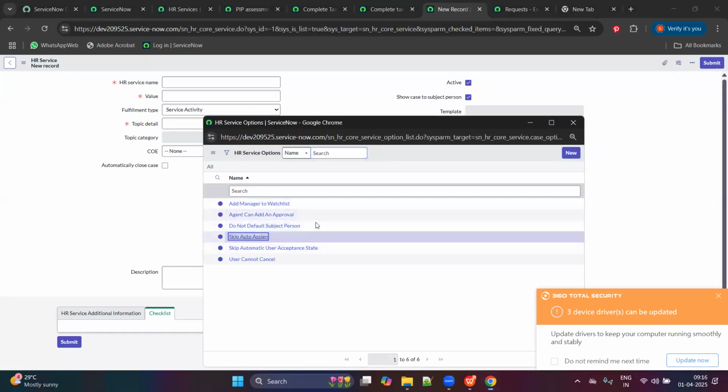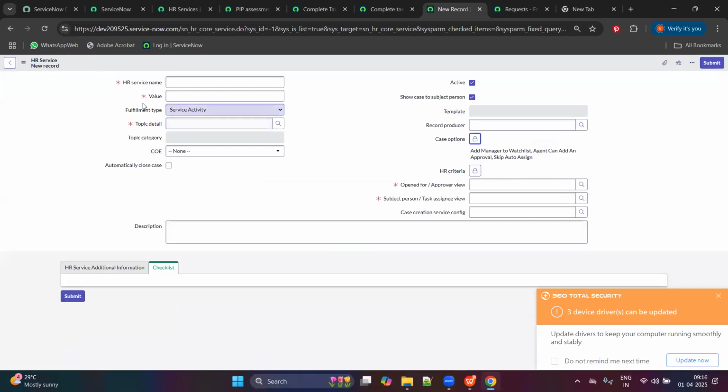Right, skip auto assign. So what happens as and when the HR service is created, usually the assignment group will be selected from the HR template, or some matching rules or some assignment rules like advanced work assignment. If for that service the auto assignment is not required, simply he can select this skip auto assign. What happens? The auto assignment will not work, whatever the rules are configured for that. Right, guys? So these are nothing but the HR case options.